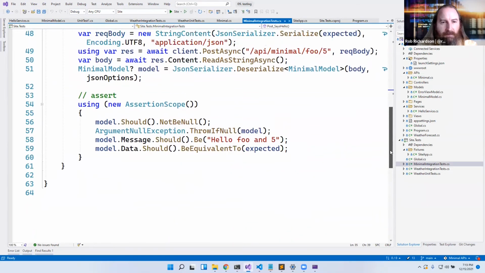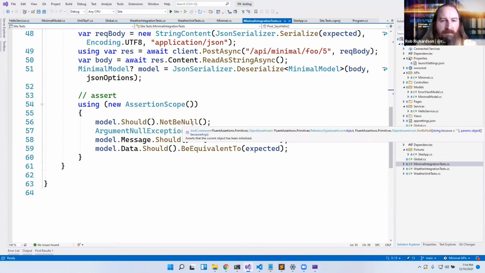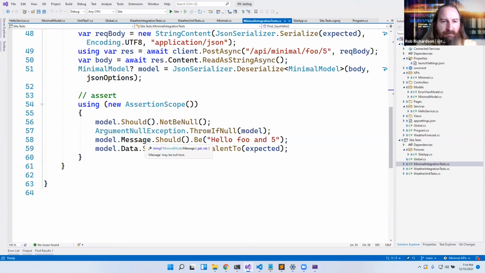I love this assertion scope here in XUnit, because now I'm running all of these assertions, and if any of them throw, my test will still fail, but it will try to run all of them to make sure that I don't just stop at one error and then fix that error and then hit the next one. The bummer part is I have this one assertion that said should not be null, but this presumes that this model is not null. So I have to actually say argument null exception go validate, and that tells .NET, yep, it really isn't null.